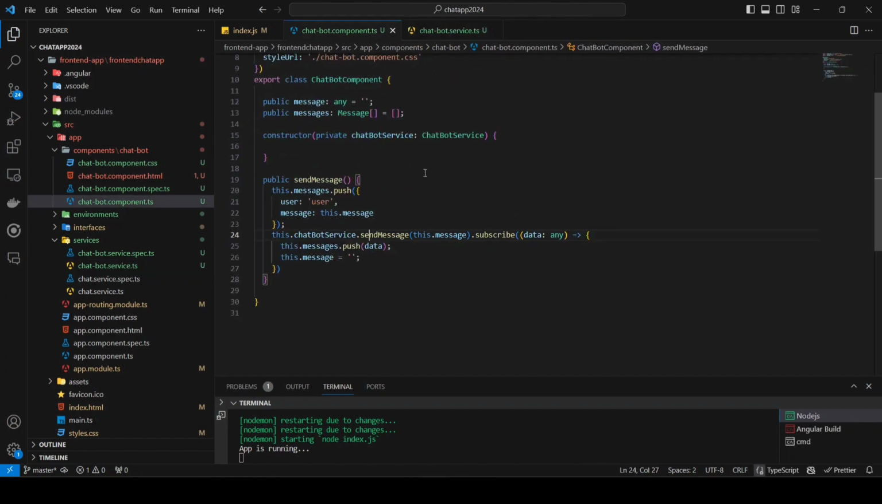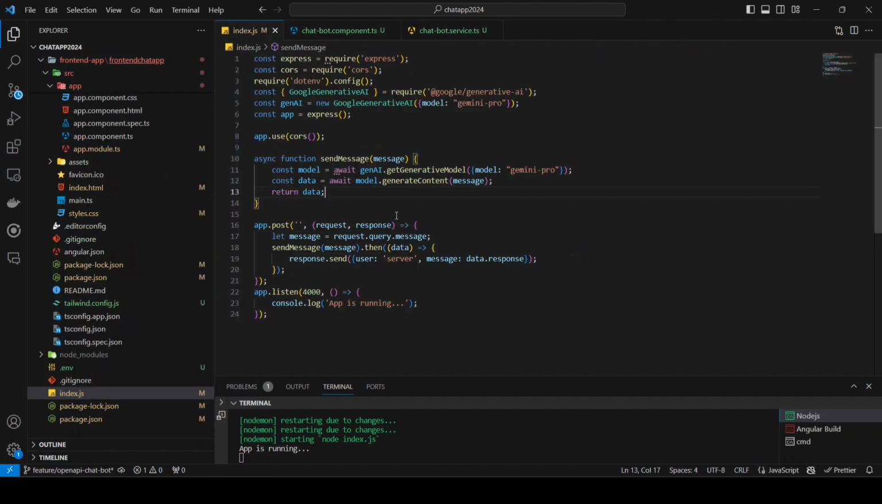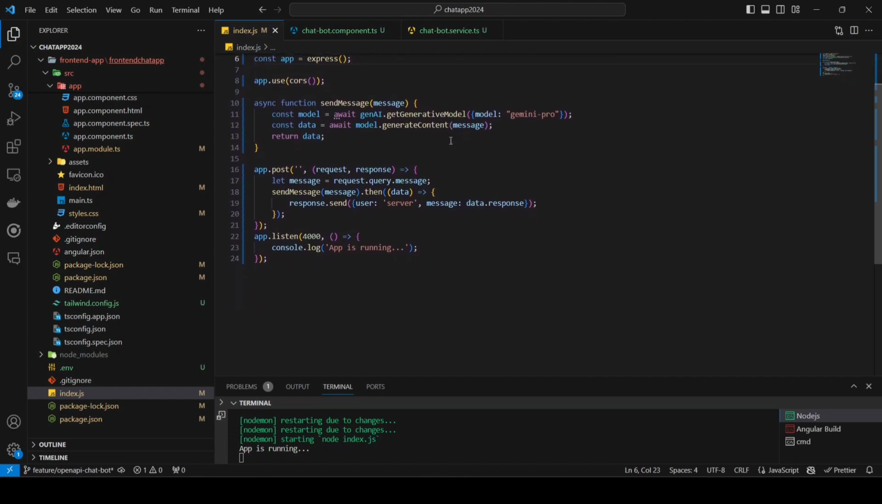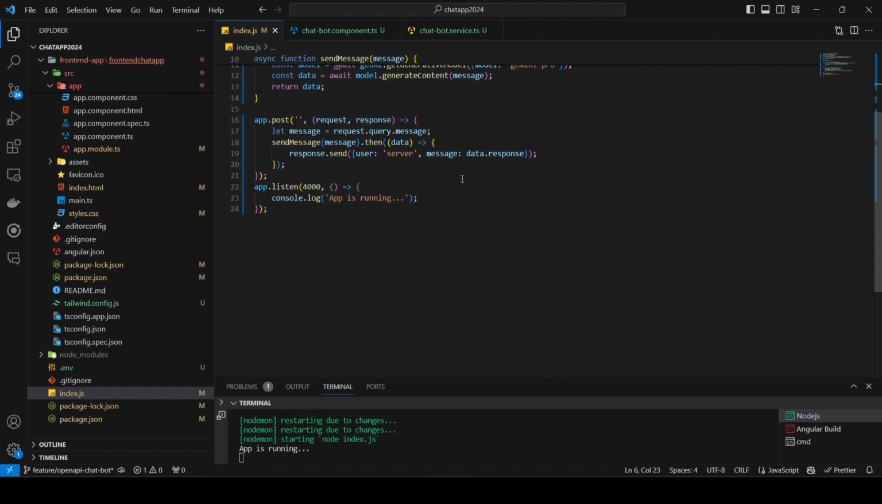So let's go to the chatbot component.ts, and let me see if everything is good in the code. Here in the Google generative AI, you don't need to pass the model here, you need to pass your API key here. So just write process.env.api key, which you have defined in your .env file. So let me check it once if it is good or not.